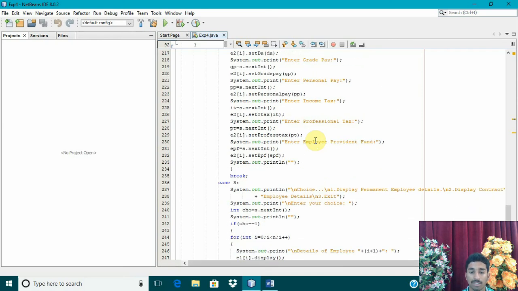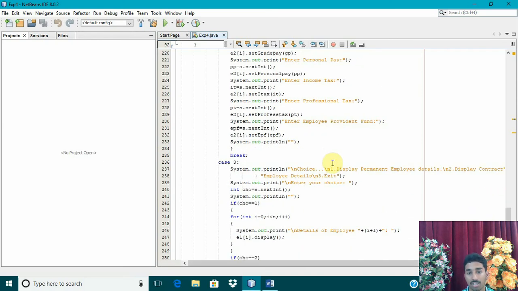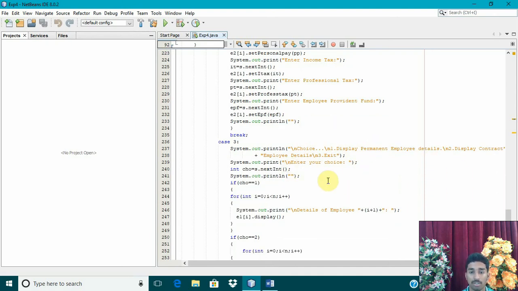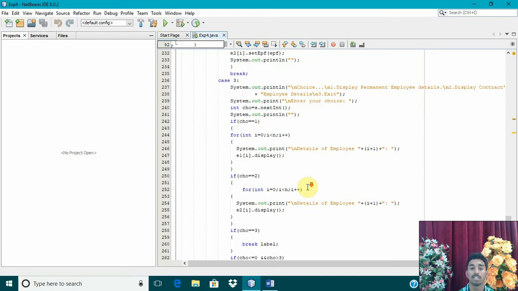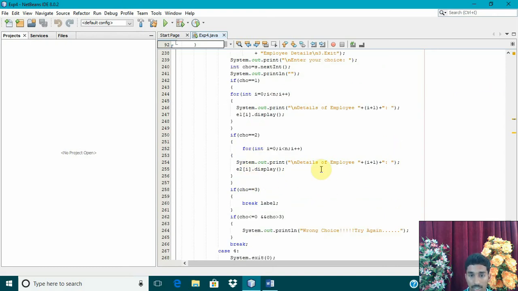And then for case 3, the display function, I am asking the user whether he or she wants to display the permanent employee details or the contract employee details. So enter your choice. Again, I will get the choice and display. If it's 1, then I'll display the permanent details. Since the reference variable for the permanent employee is e1, so e1.display inside the for loop. For the contract employee, e2[i].display.